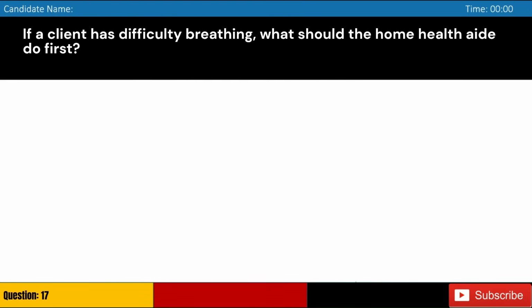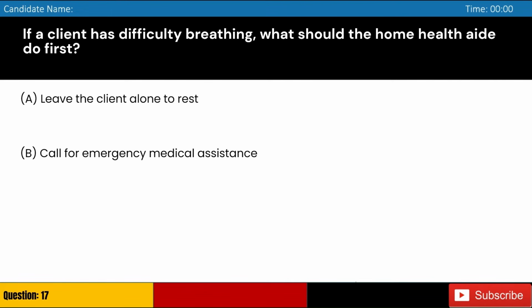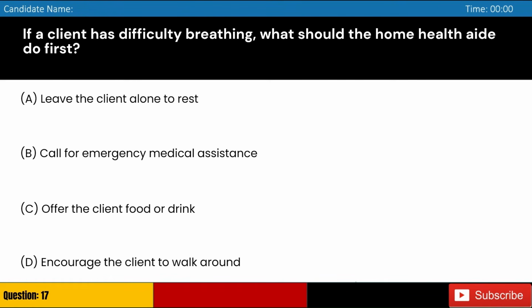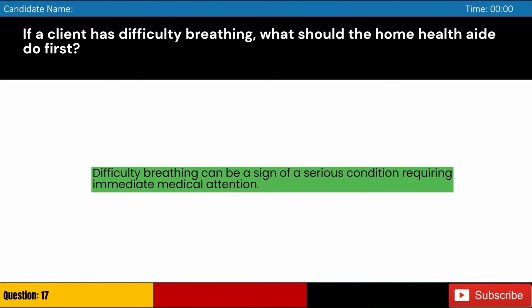If a client has difficulty breathing, what should the home health aide do first? A. Leave the client alone to rest. B. Call for emergency medical assistance. C. Offer the client food or drink. D. Encourage the client to walk around. Answer B. Difficulty breathing can be a sign of a serious condition requiring immediate medical attention.